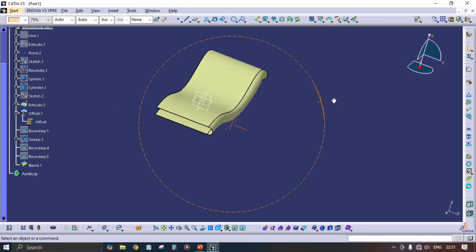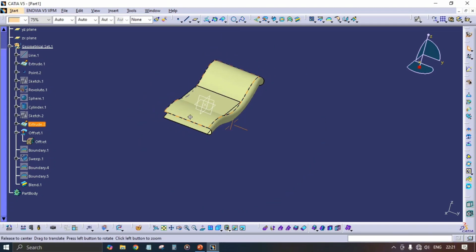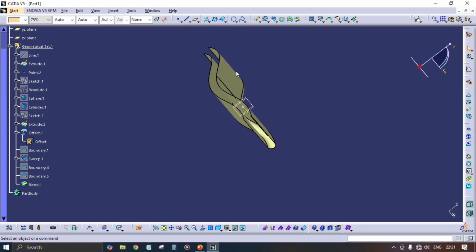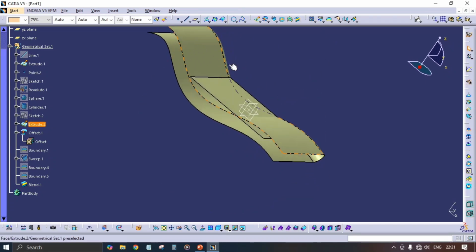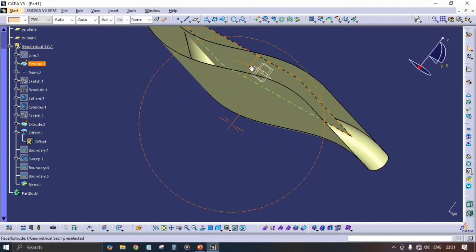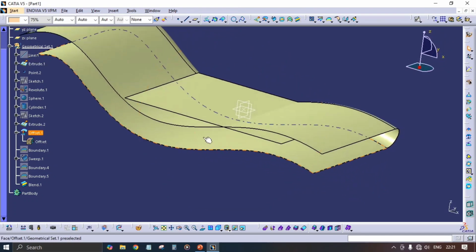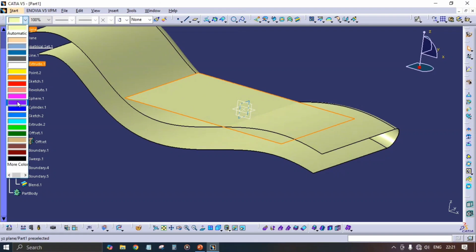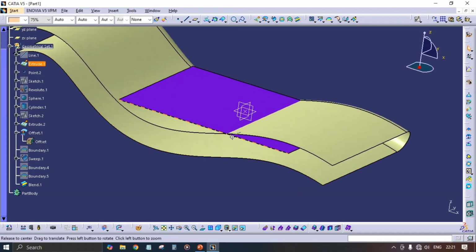Let's talk about the most important features here, which is the split tool. First we will talk about split and trim. How will these two be useful to you? For example, here you can see two surfaces, right? Let me change the color. A yellow one and a blue one, you are seeing it, right?